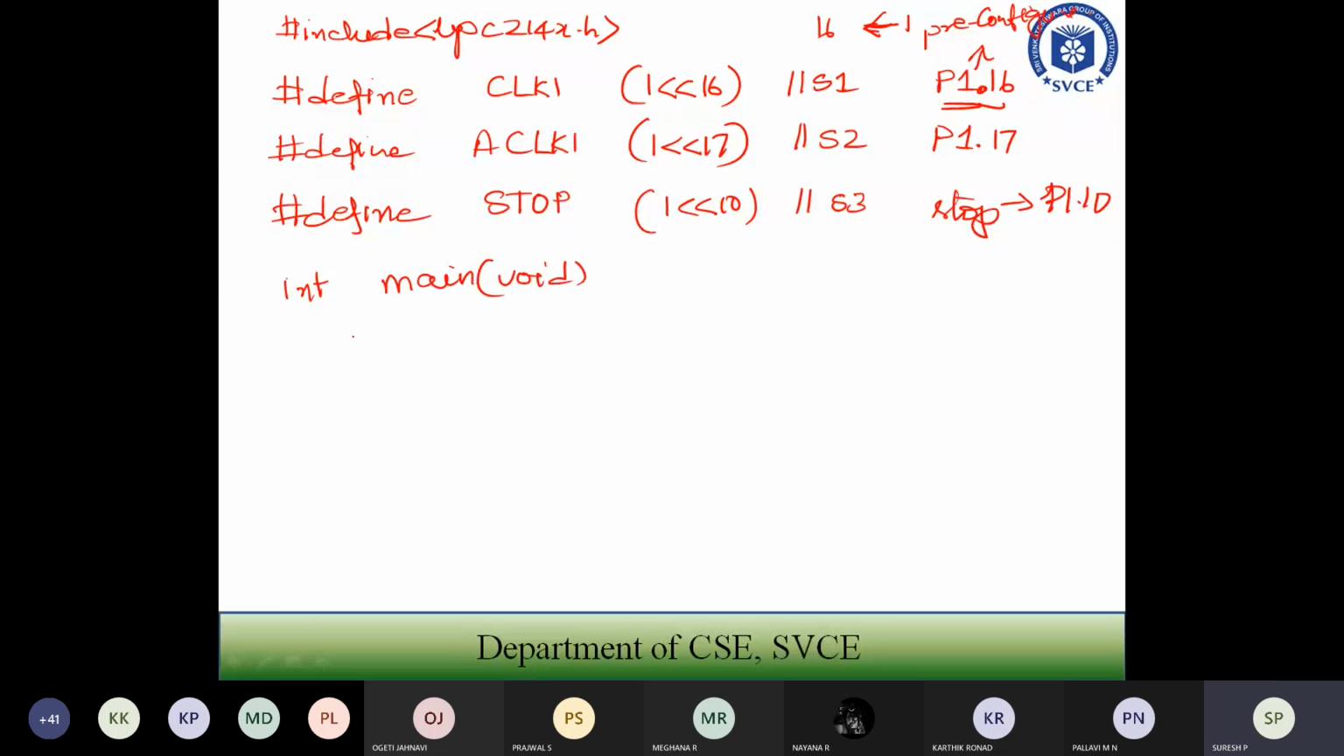I set the direction flag. I want some ports to act as input ports and some ports to act as output ports. For that I am going to use IO direction 0. I want to set port numbers 5, 6, and 7 as output ports. For that, 0xE0, which is 1, 1, 1, 0, 0, 0, 0, 0.